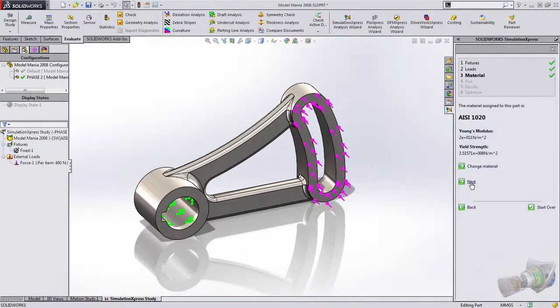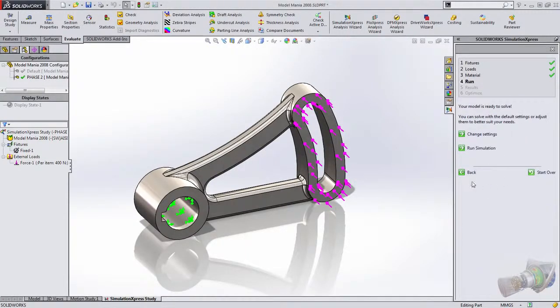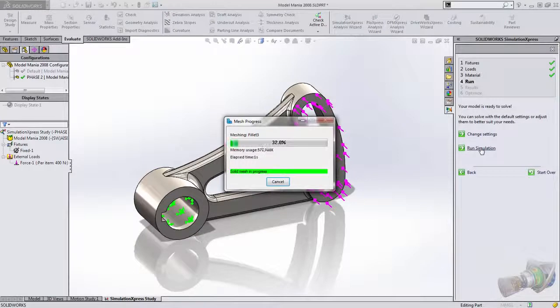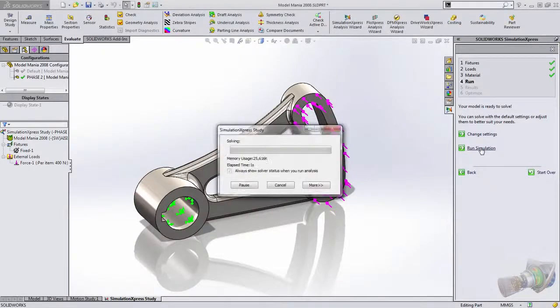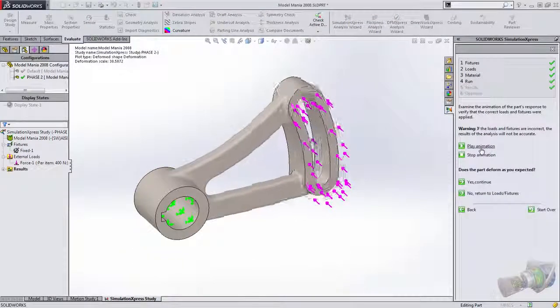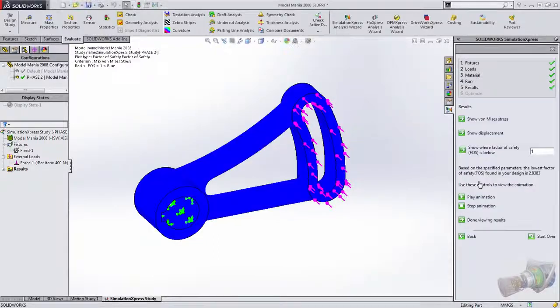The next step we'll see is where we can choose our material. Now we already specified this, so notice that simulation automatically captured the Young's modulus and the yield strength of the part. So we can bypass this step and go right to running the simulation. This will go rather quickly, and when it's finished, SOLIDWORKS will give you a preview of how those forces will act on the part. If it's unexpected results, you can go back and change how you entered the parameters, but in this case it looks good.